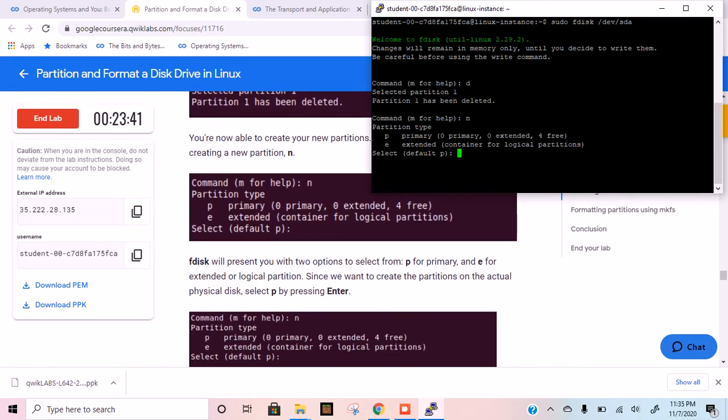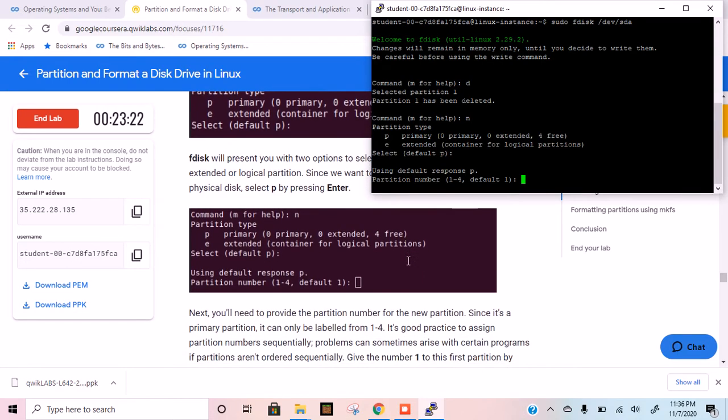FDISK will present you with two options to select from: P for primary and E for extended or logical partition. Since we want to create the partition on the actual physical disk, select P. Select P by pressing Enter. So don't write P, just click Enter. Good.